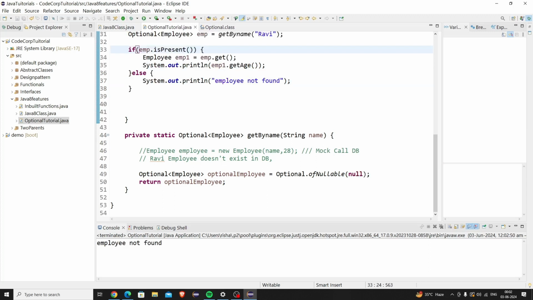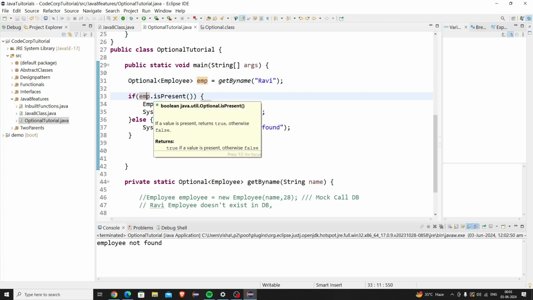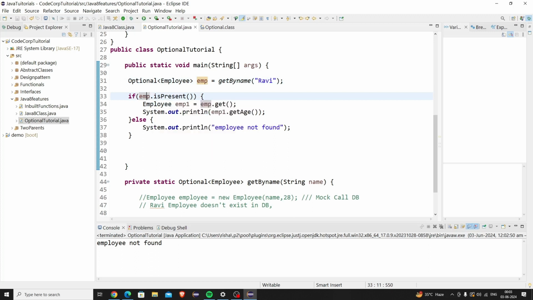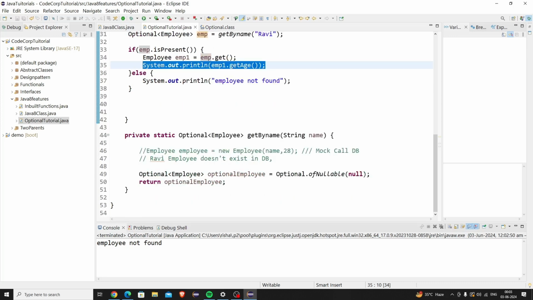To check whether a null value is present inside this or not, they have provided us one method, that is isPresent. So if emp is present, then only it will use the get method, and it will print the age of the Ravi employee that we have created here. Otherwise it will simply print that employee not found. As in this example, you can see employee not found has been printed.